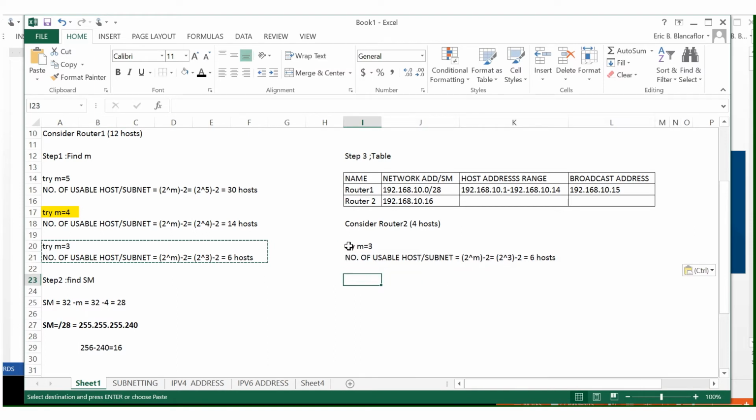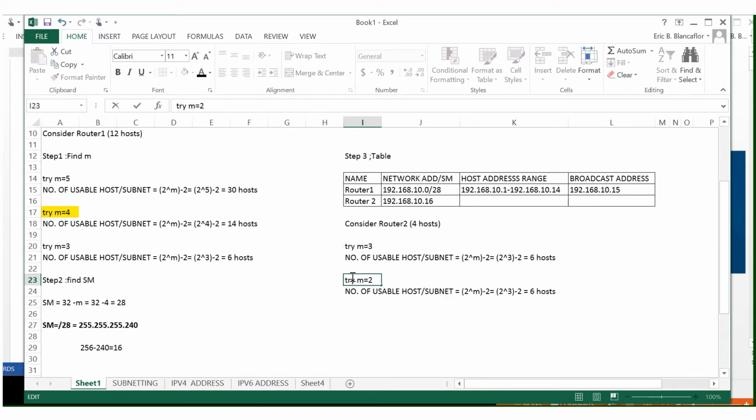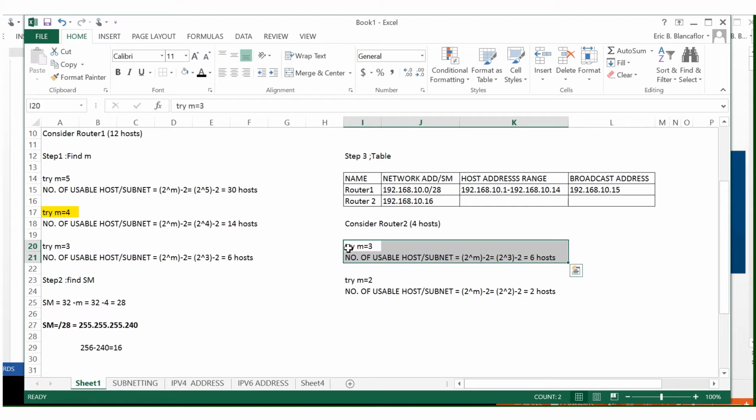So, let's say we try M equal to 2. If M is 2, 2 raised to 2 minus 2. 2 raised to 2 is 4, minus 2 is 2 hosts. So, what's the right M? Sorry, 3. The right M is 3, because with M of 3, there are 6 hosts. With 2, it's not enough already. So, this is the right M.